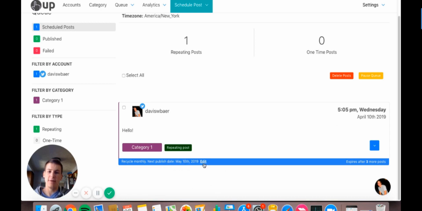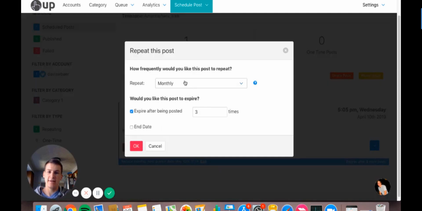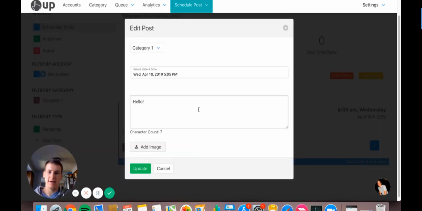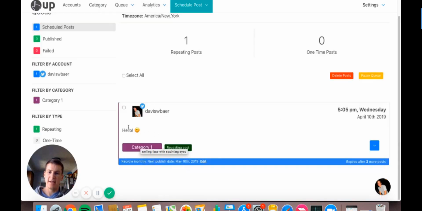And if I want to edit that, I can click edit to edit the frequency of how often this is going to be repeating or how many times it's going to post before it expires. Then also in this dropdown, I can edit the post itself. Maybe I want to add something on to here. So if I wanted to add an emoji, I can do that. Click update, and then that's updated in your queue. And if I want to delete the post, you can also do that from your queue.